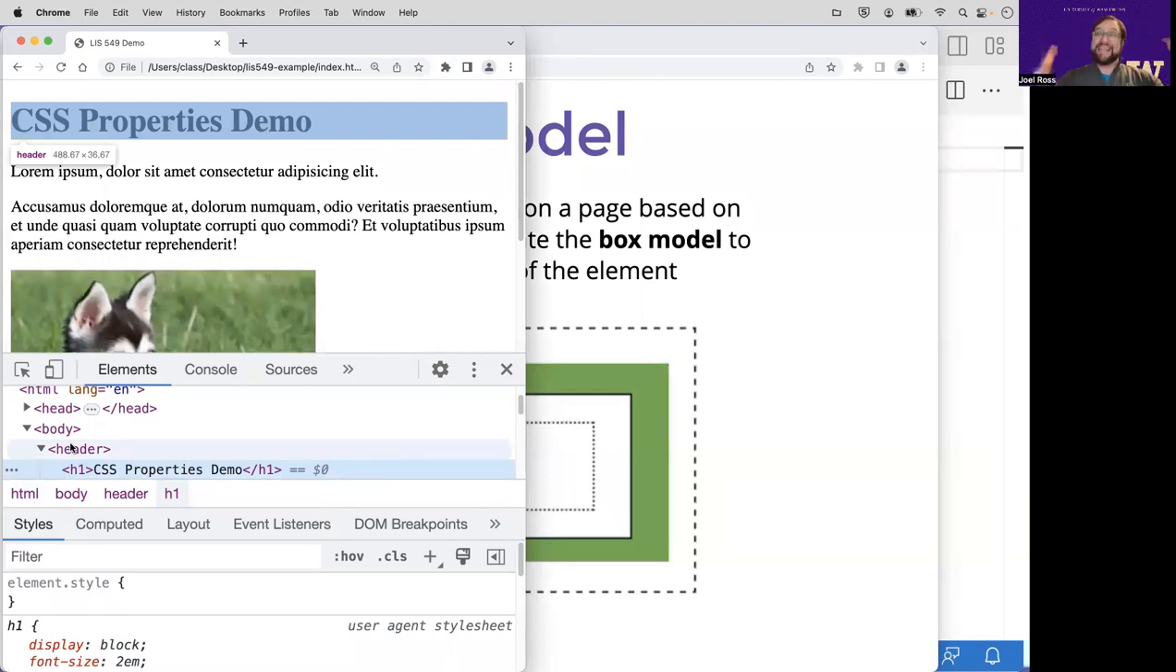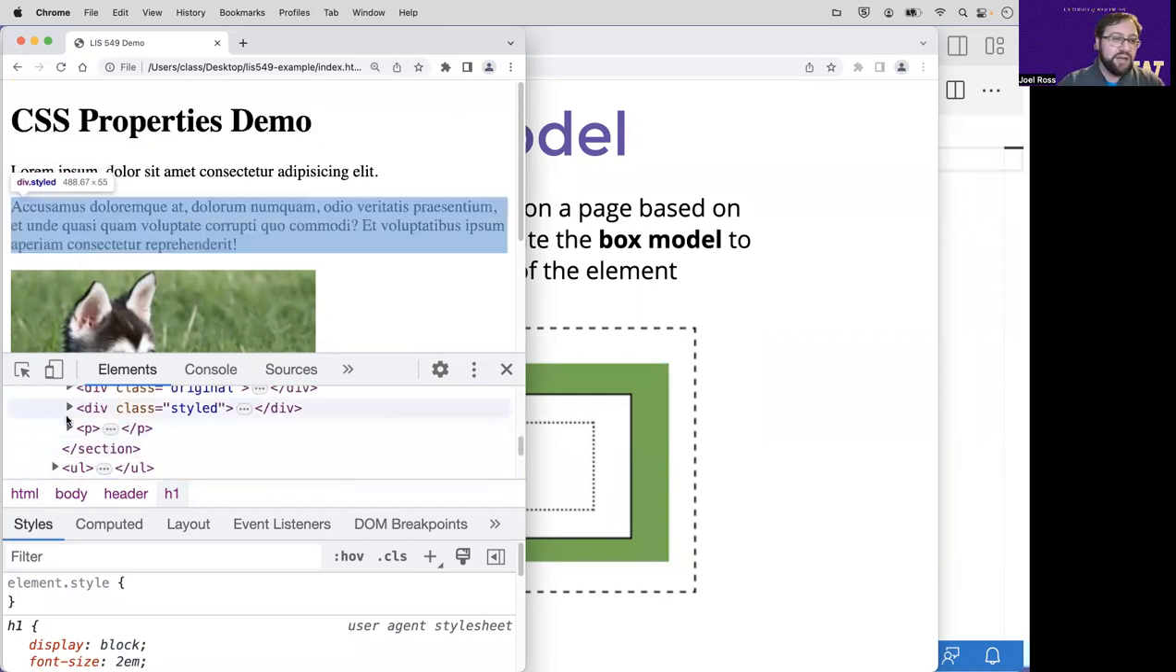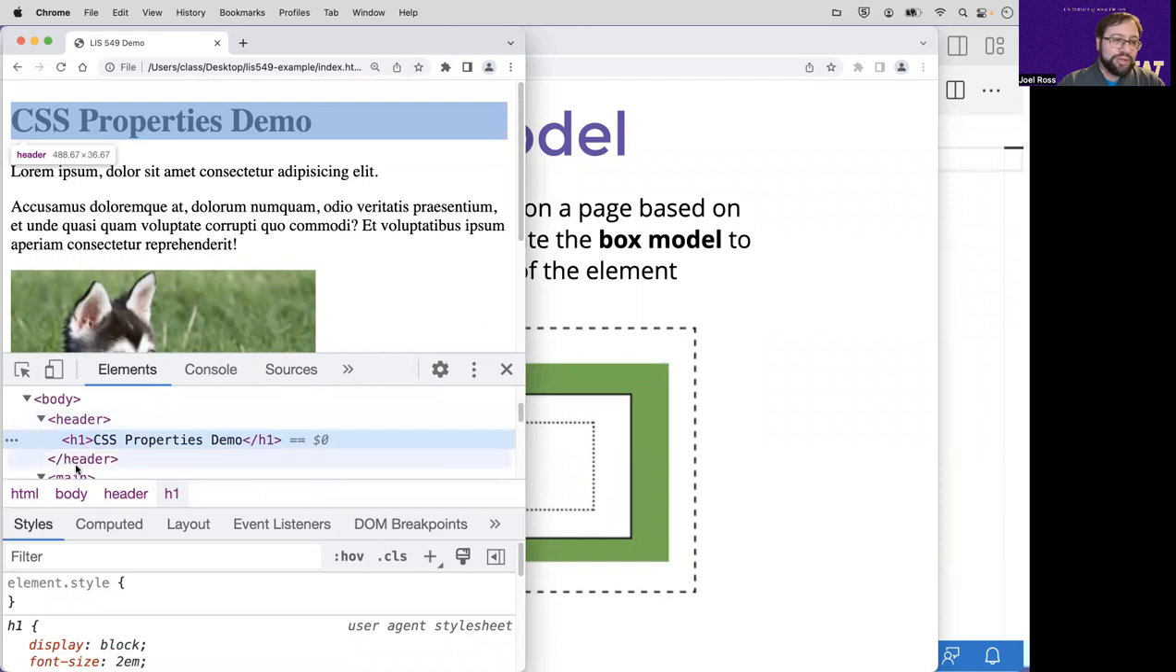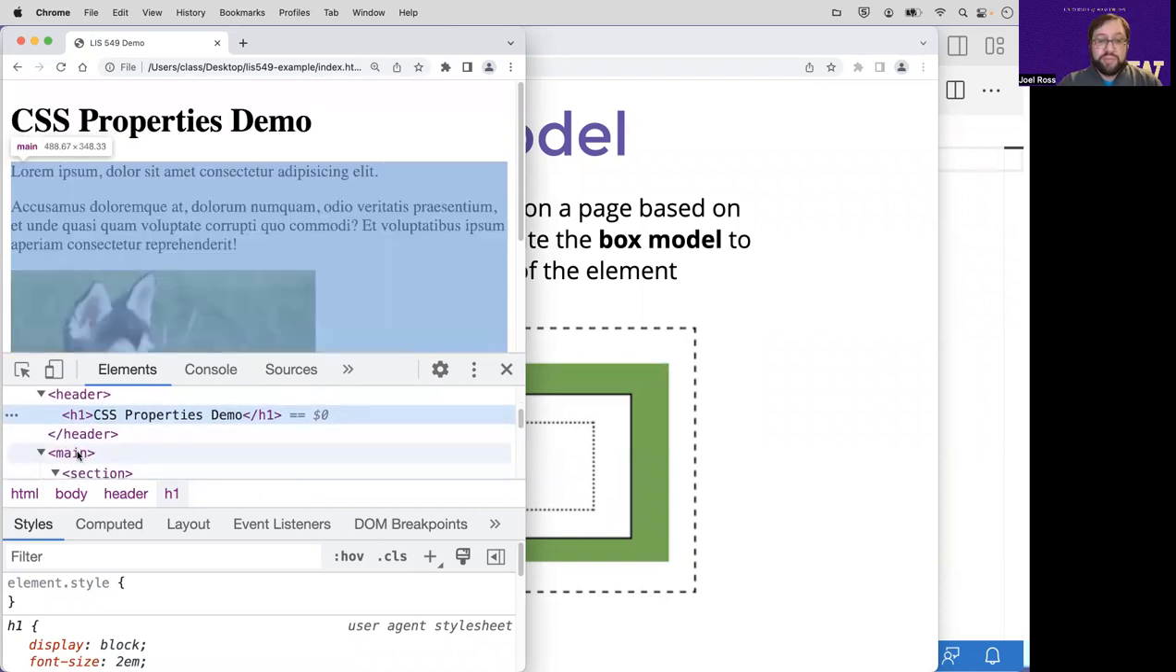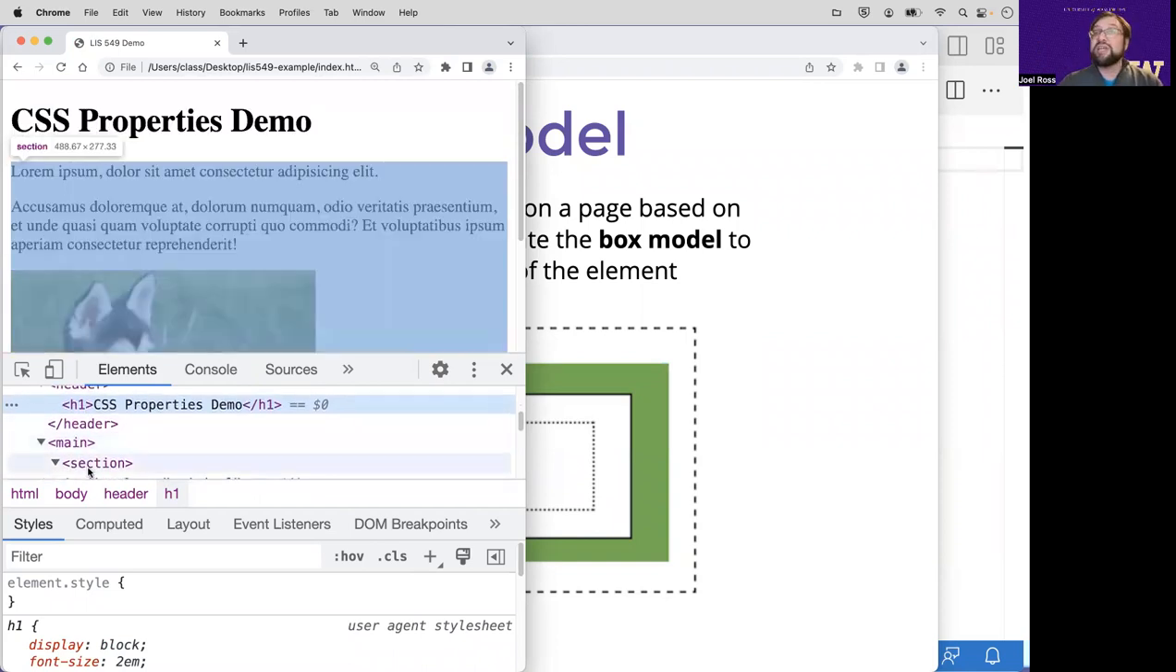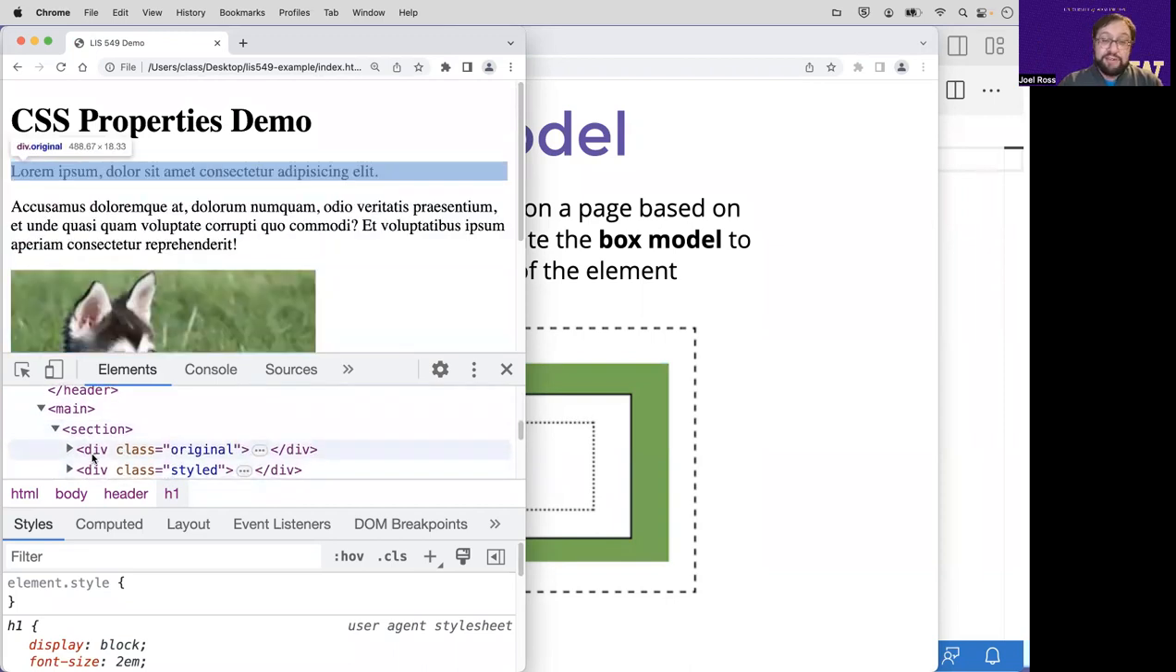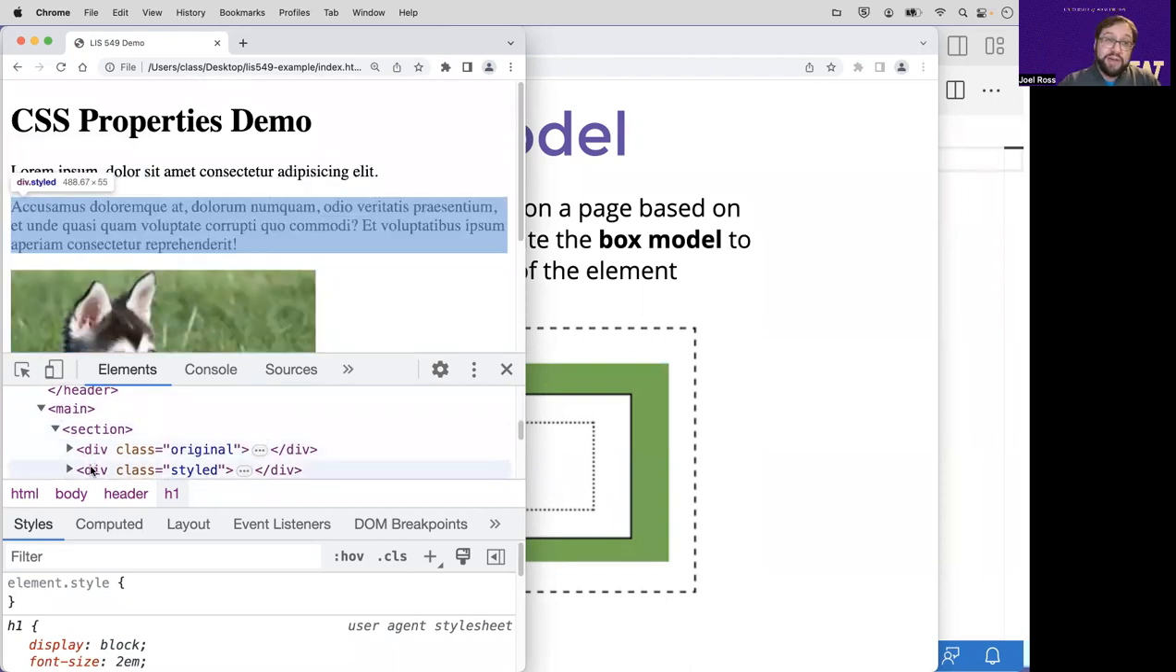That blue box is the content of my header. Inside of that, you can see this H1, and we'll talk about the orange lines in a second. My main here takes up that much of the page, and inside of that, my section takes up that much of the page. And then here's my first div taking up some parts of the page, and my second div taking up other parts of the page.